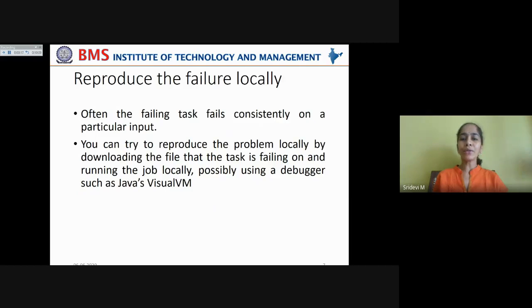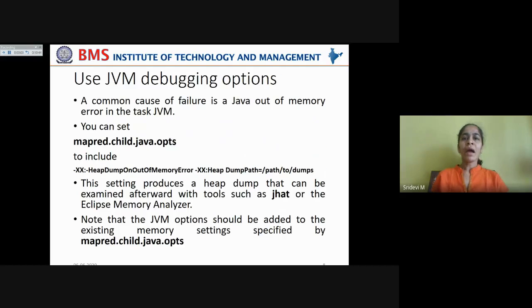In that case, you can try to reproduce the problem locally on a particular node by downloading the file that the task is failing on and running the job locally, possibly using a debugger such as Java's VisualVM, Java's Visual Virtual Machine. So try to download the file on which the task is failing and run the job locally using Java's VisualVM and see what error is being caused, so that you can monitor the root cause of that error. And another option is using JVM debugging options.